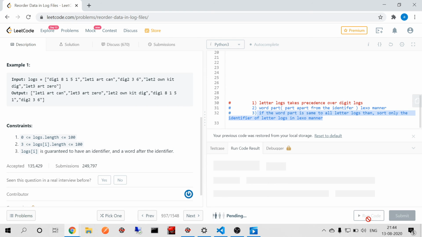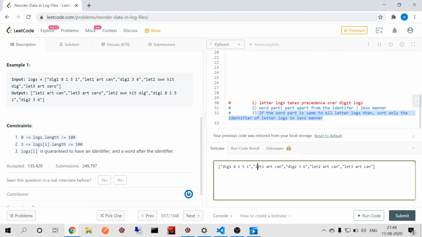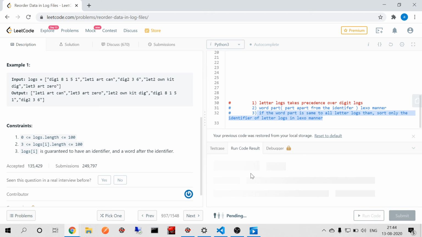So run this. So now they'll get sorted based on identifier in lexicographical manner. Yeah, let1, let2, let3. That is because the word part is similar, so they are basically getting sorted on their identifier part. If I were to change this to A, then this will take precedence over the other two.